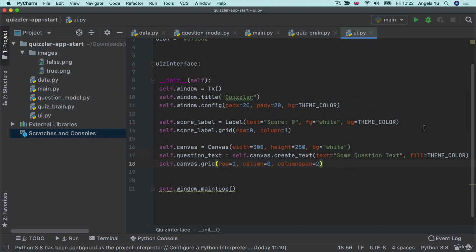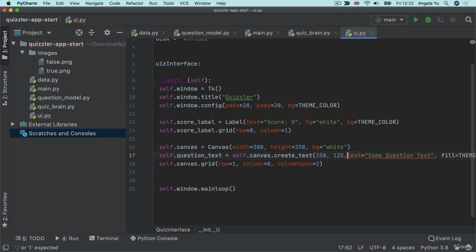Now, if you remember when we worked with tkinter, whenever we add an image or we add something to the canvas, we always have to provide a position as the first 2 arguments. And that is the tuple that represents the X and Y position of the text. We have to make sure that we don't forget that. So the first value is going to be the X, so that's going to be half of the width so that it's centered on the canvas. So that's 150, half of 300. And then the Y is going to be half of 250, which is going to be 125.